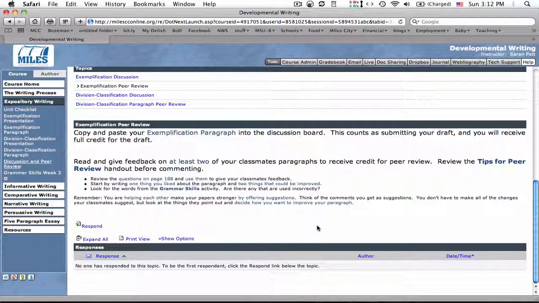to help yourself work on the revision. And so all you have to do to get full credit for the draft is to submit it to this discussion post, right? So make a response where you copy and paste your paragraph into the body of the response. Then you want to give feedback on at least 2 of your classmates' paragraphs. So you want to review the tips for peer review down in resources.